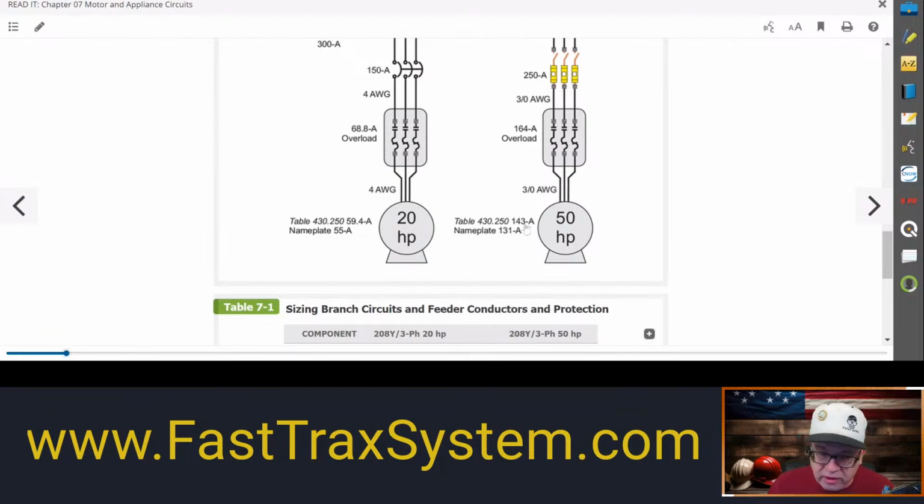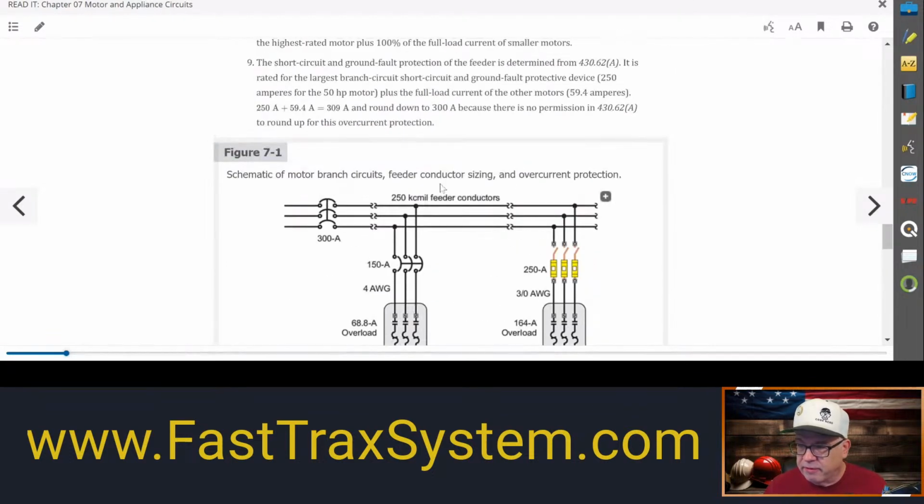This FLC is 143, right? And then this one over here is 59.4. So we're going to take this. Let's do the 143 times 1.25, and that is 178.75. And then we're going to add the sum of the other motor, because that's what it said to do. That's 59.4. So we'll take that plus 59.4, and that gives me 238.15 amps. Okay, so that's the amps that we need for this right here.